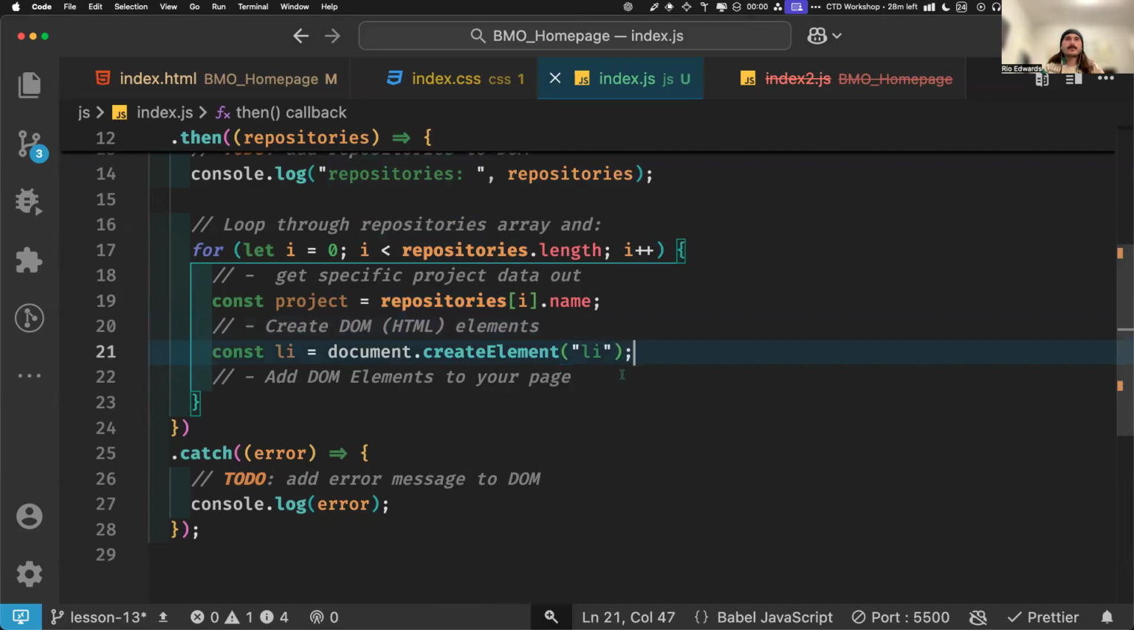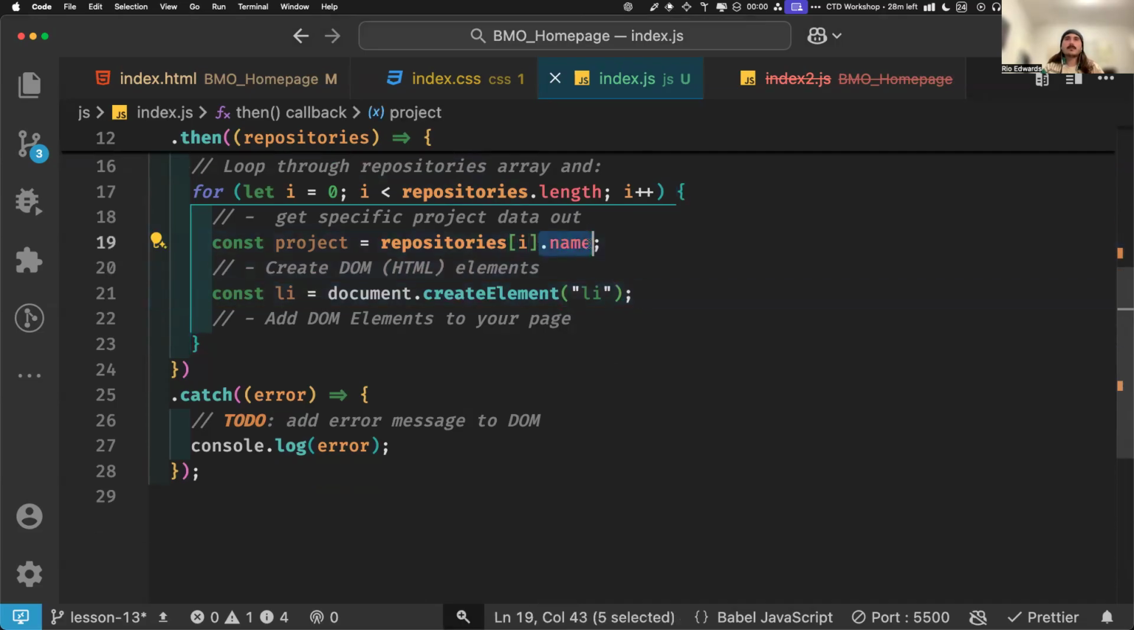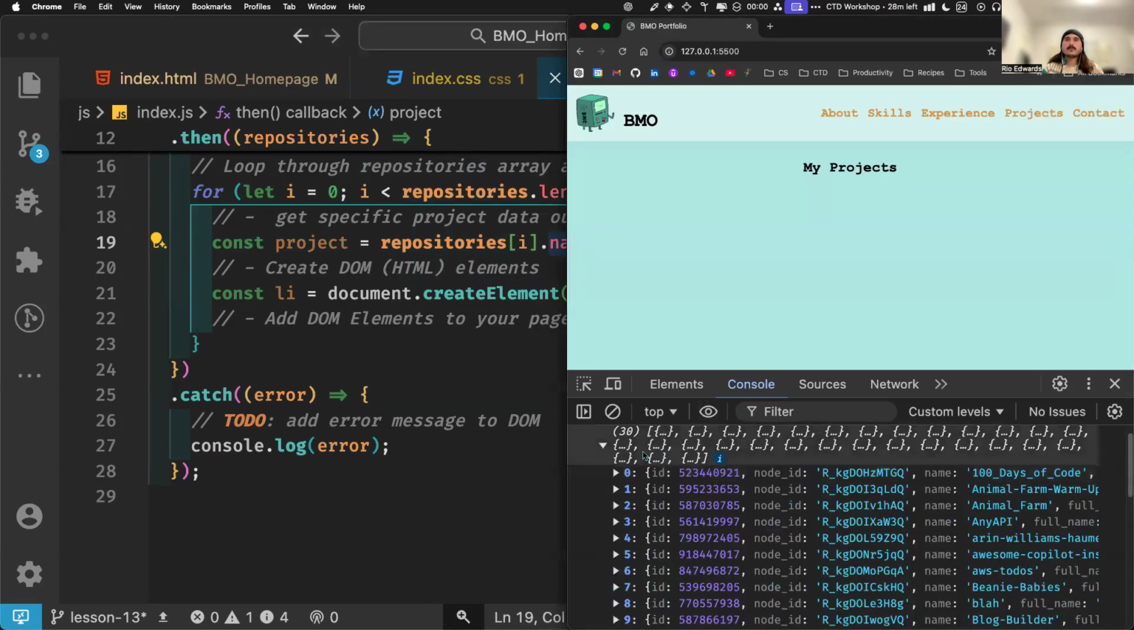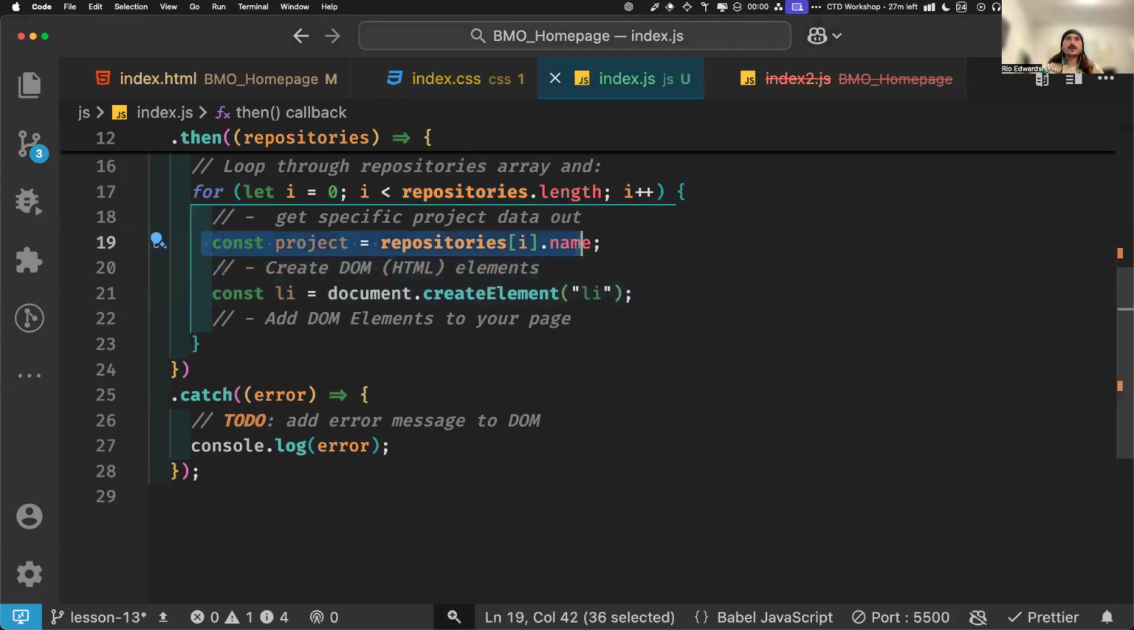Okay, so we're getting that name property out. That's what we're doing here. So we're indexing the array to get a specific object, and then we're getting the name property of that object all in one. So now, before, this project variable was being assigned to an object, and now it's being assigned to just that string. That's the name of each object. So each loop iteration, project will be the actual name of the project.